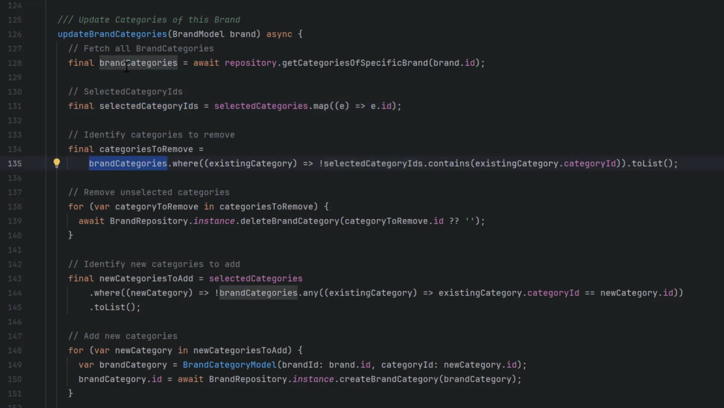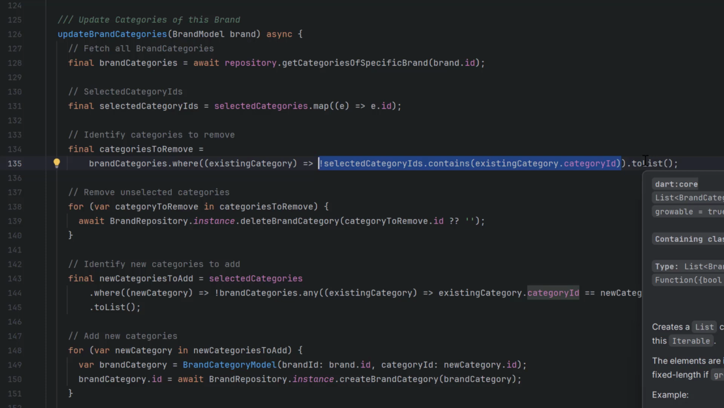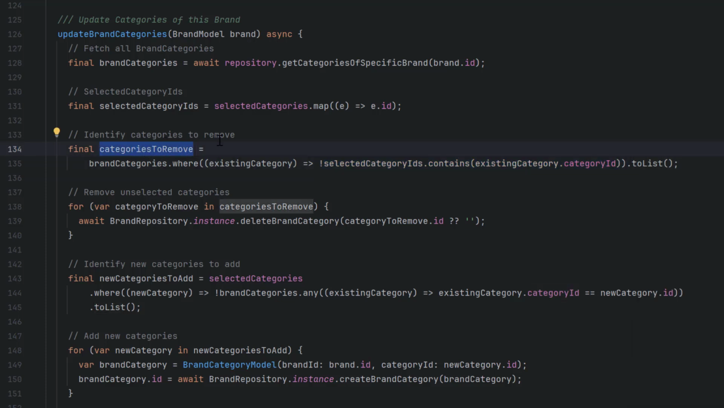So let's call the brand categories. Let's say we have three categories previously added before updating. We're going to call the where statement, existing category. We have that existing category, and now we have to call selected categories dot contains. If the selected categories contain the existing category ID, then this means that it should be there. It was previously already inside the brand categories, and this time we cannot remove it because the user did not change his selection, right? And we add a not sign, which means if this is not the case, then create a list and assign it to categories to remove.